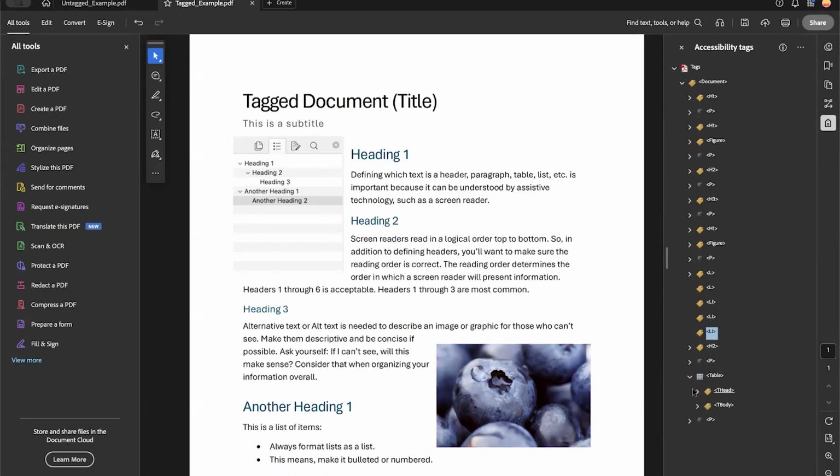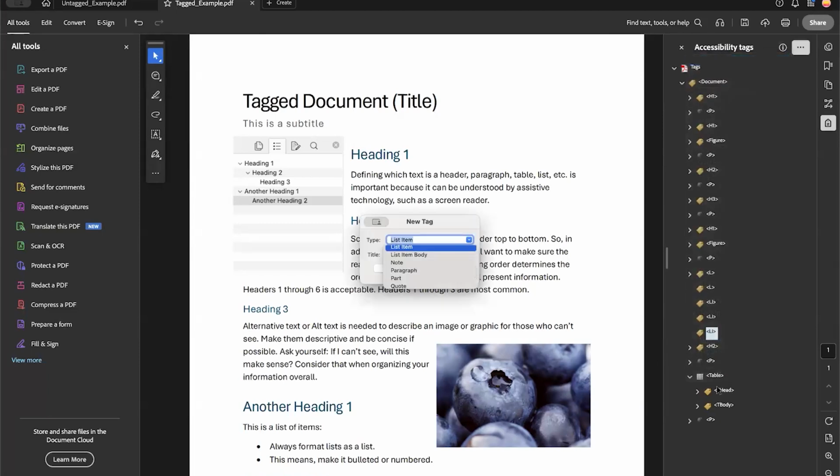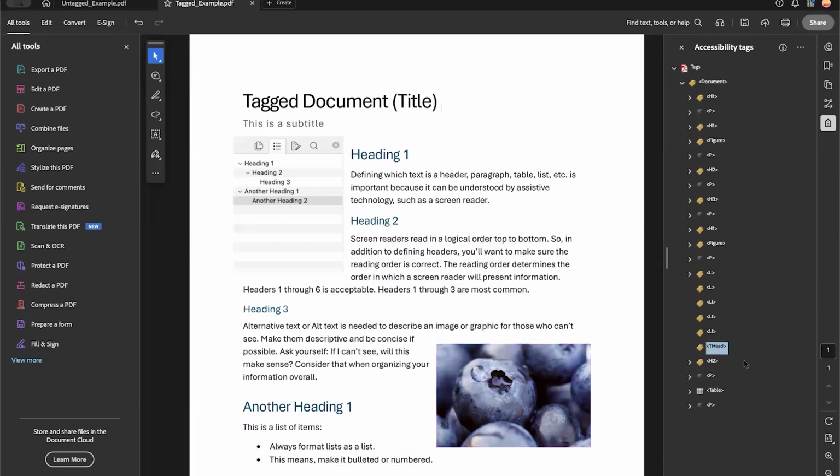If you would like to create a new tag and you don't see it listed, so let's say T head and T body. If we scroll to all the items for a table, you don't see anything such as T head or T body. You can simply type that in and then click OK, and you will have a new tag with whatever you have typed in.